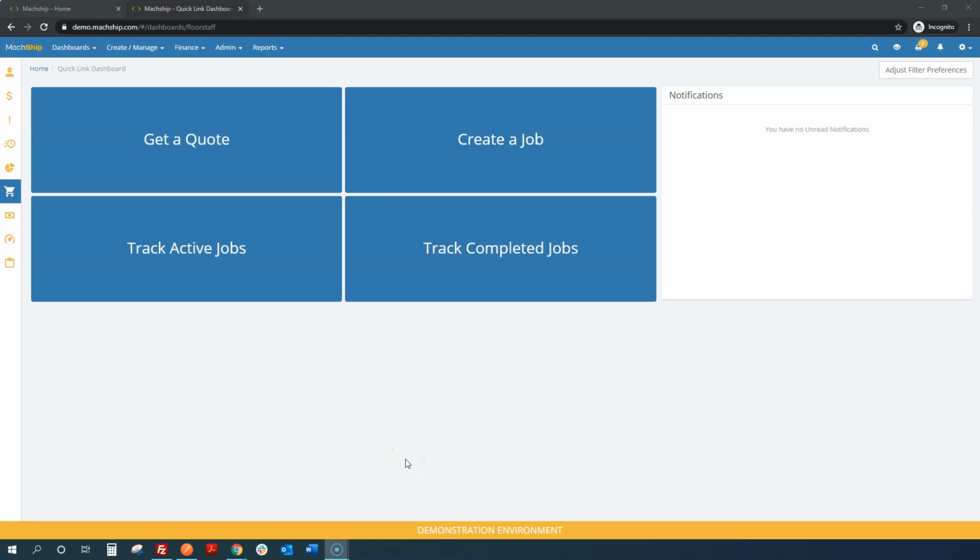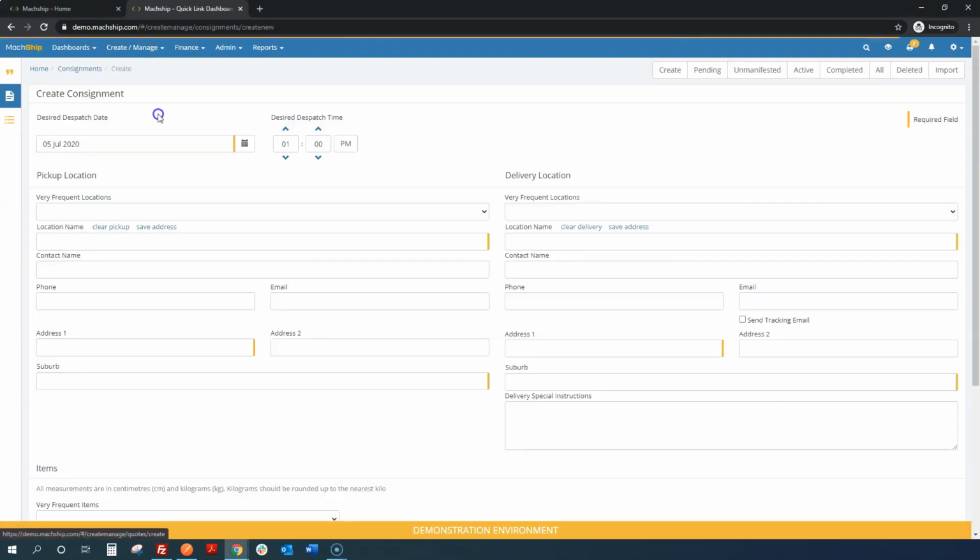In this video, we will discuss how you can create a consignment in Macship using the Create Consignment method. If your user is a dispatch user, your login screen will look like this, and you will have the option to go straight to the Create Consignment screen by selecting this Create a Job panel. The Create Consignment screen can also be accessed via selecting Create Manage and Create Consignment.